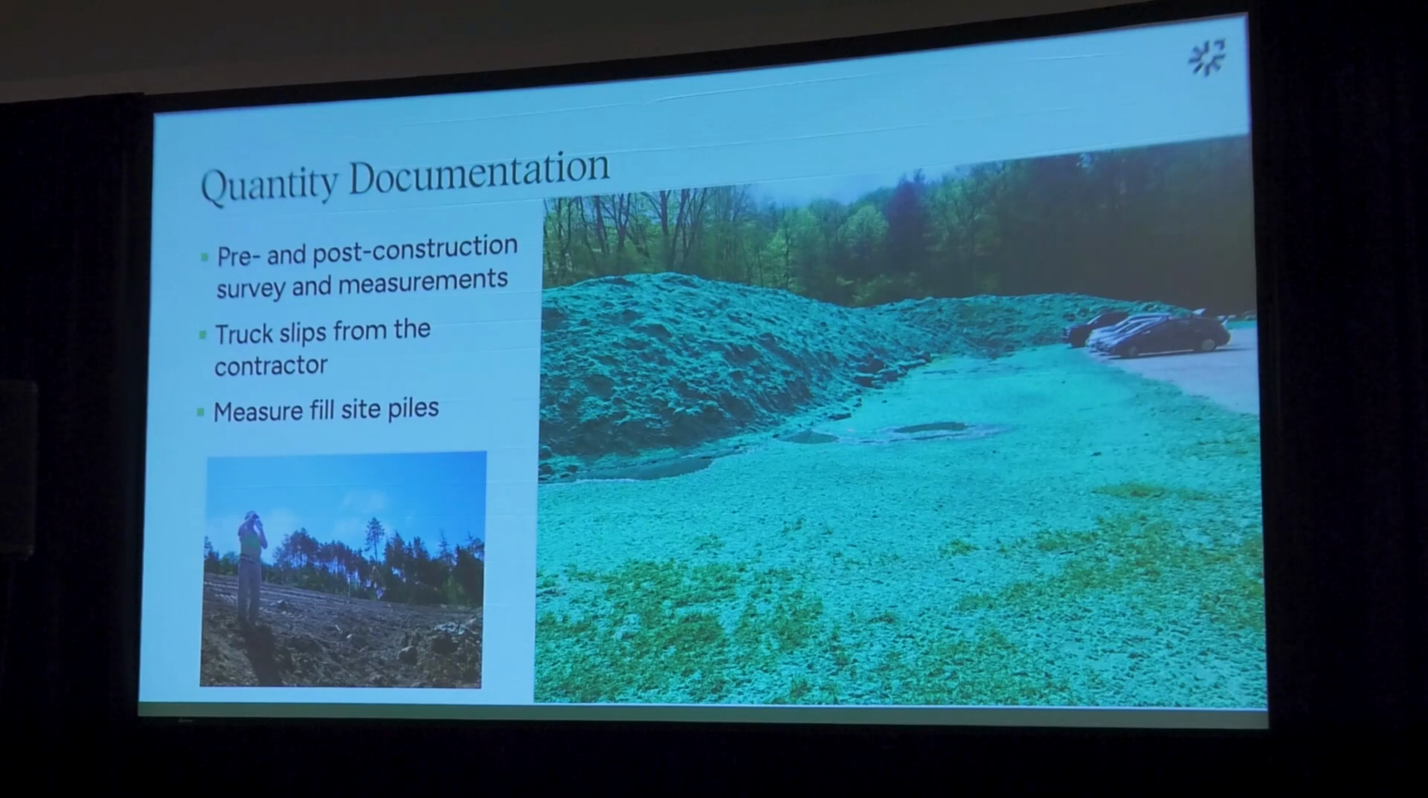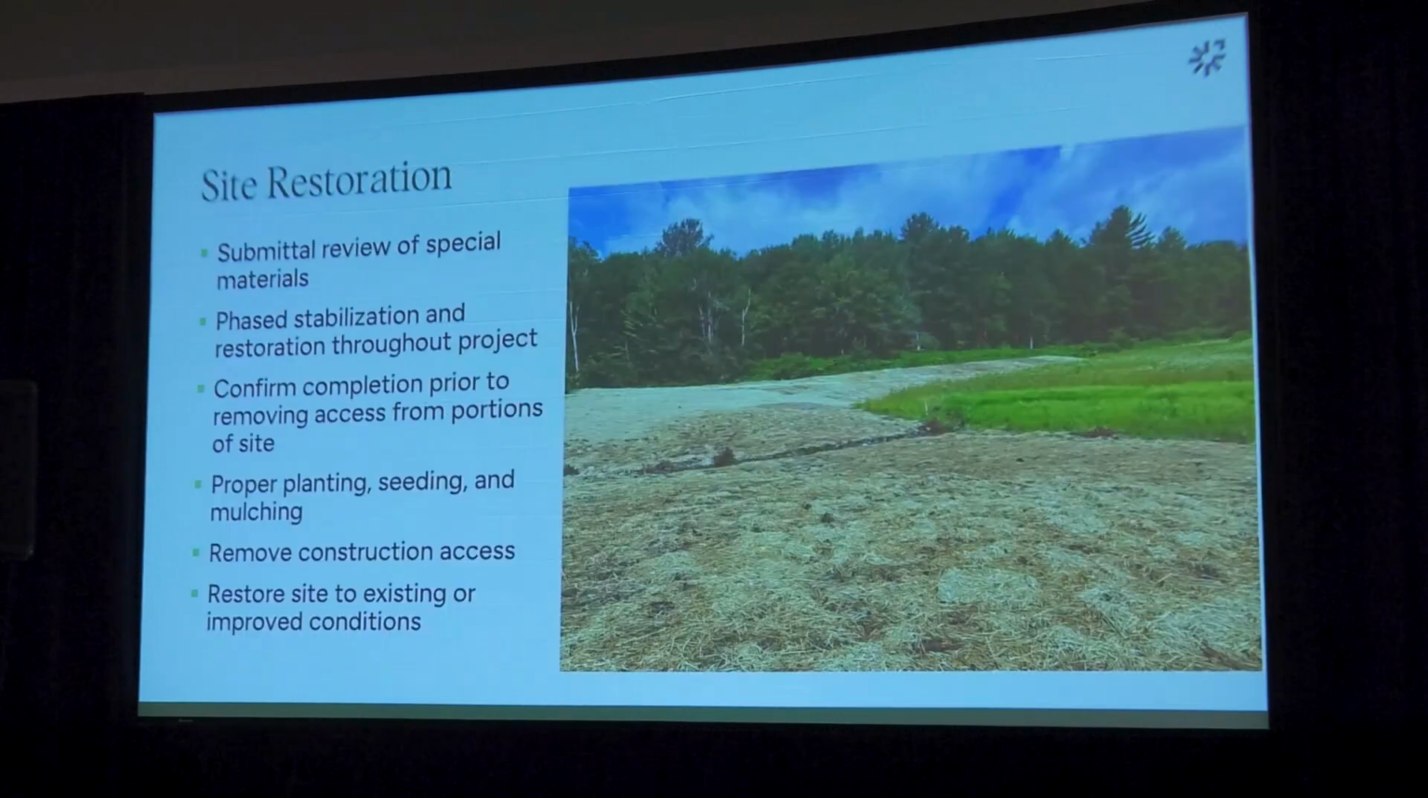This was from a project in Rutland where the city wanted the material from the impoundment. It was nice, really rich soil that they were then going to use in the future. So the fill site had these big piles, and we went out and measured the piles, the dimensions, the height, and got a rough volume to compare to our design to see if what we said we were going to take out was what ended up coming to the fill sites.